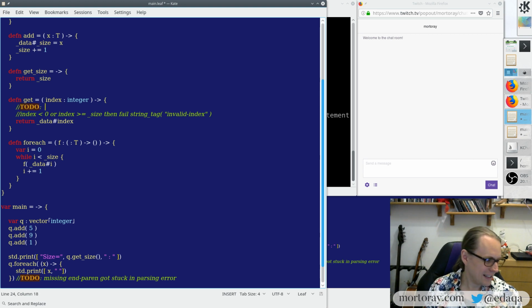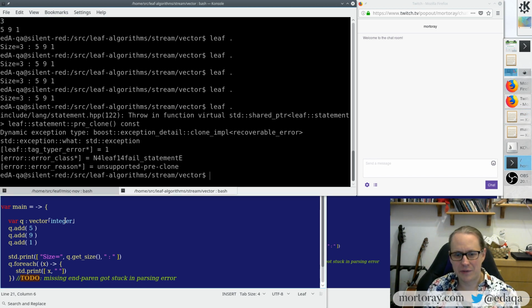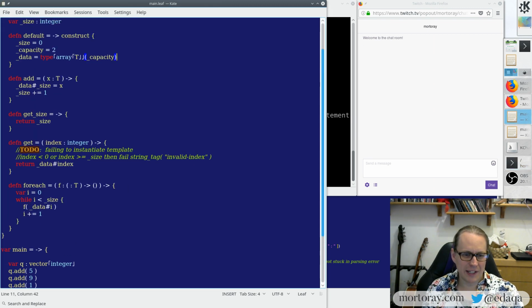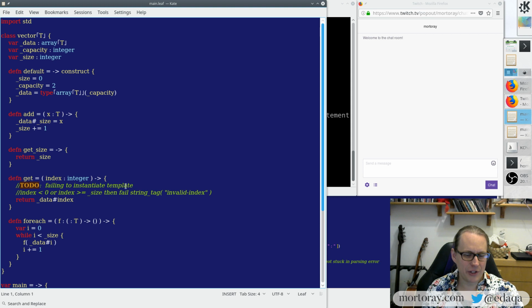And failing to instantiate template. This is part of the reason why I do these streams, so I can find these little things, because I have lots of test cases, but some of this stuff just doesn't come up. The fail statement. What unsupported pre-clone means is that basically it just doesn't work inside a template yet, or a parametric.